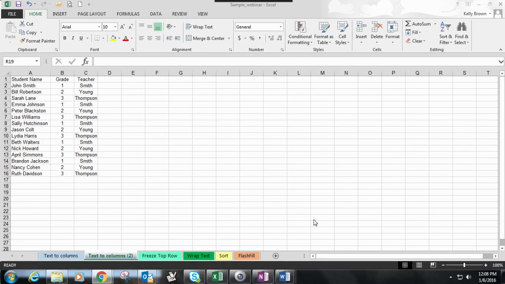This is a follow-up to my previous text to columns video. When you are doing text to columns and there is data right next to the columns that you want to separate, as there is here, because here's the column that has the first name and last name, and right next to it is a column for grade and teacher, there's something you need to watch for.